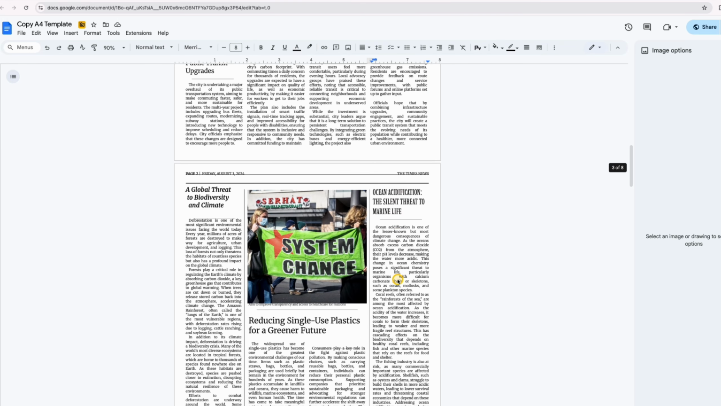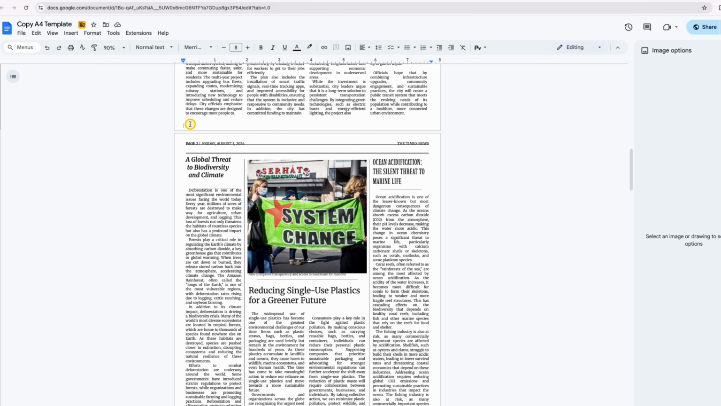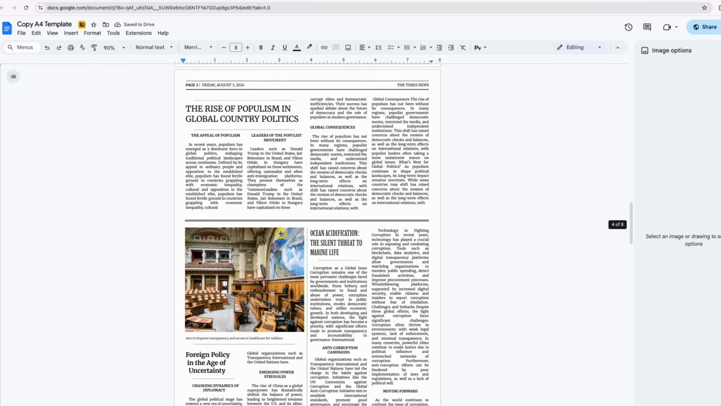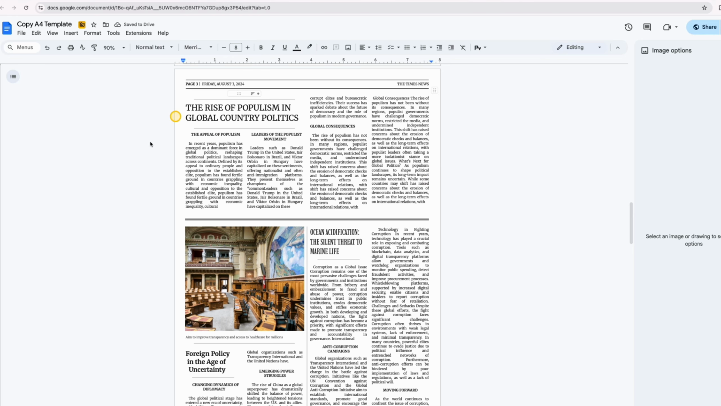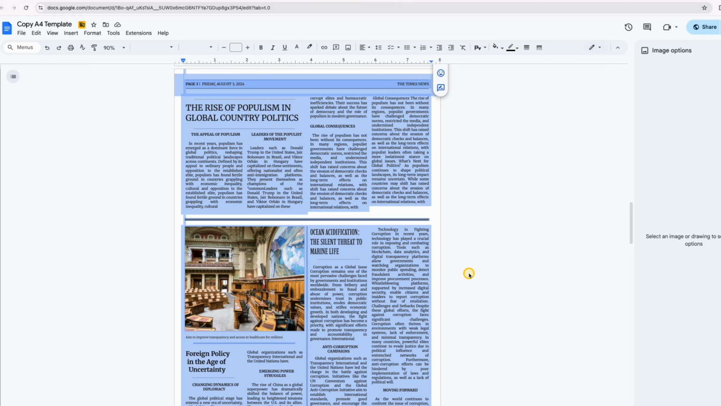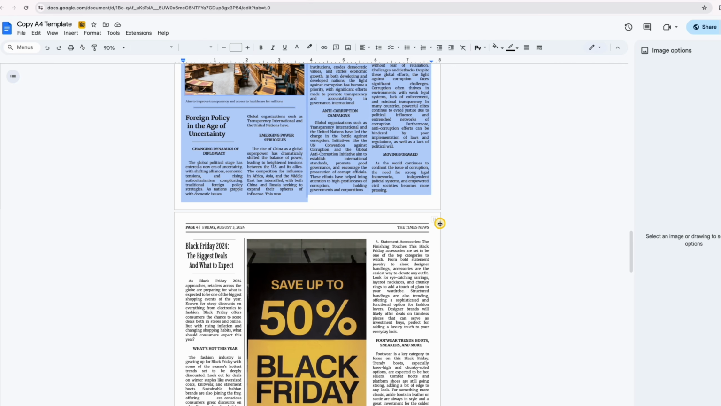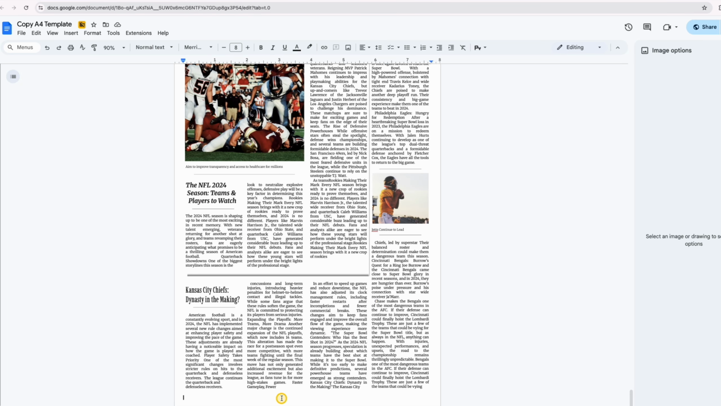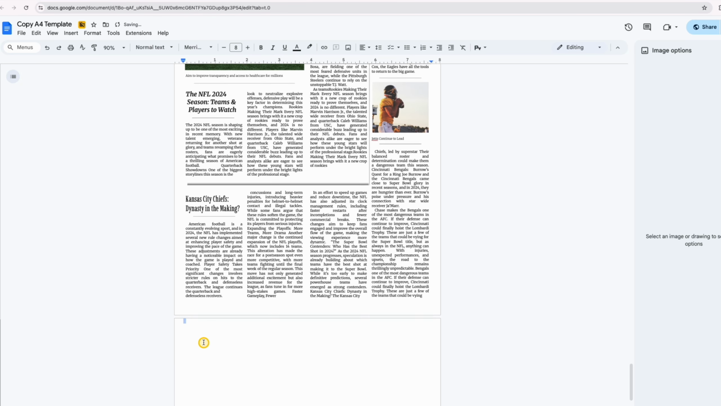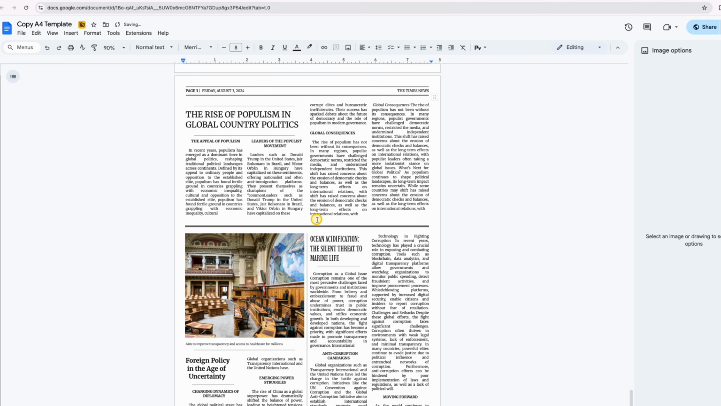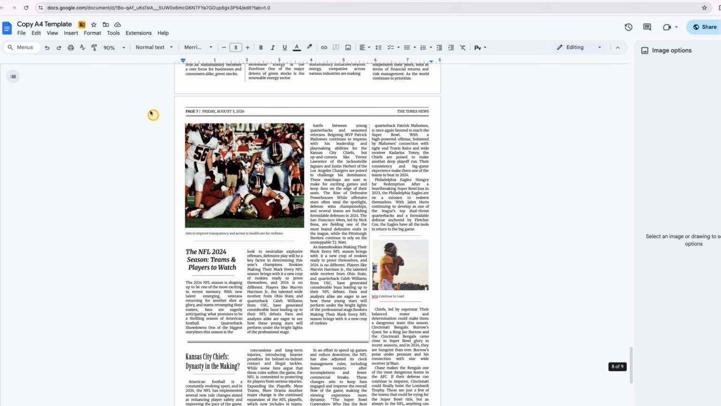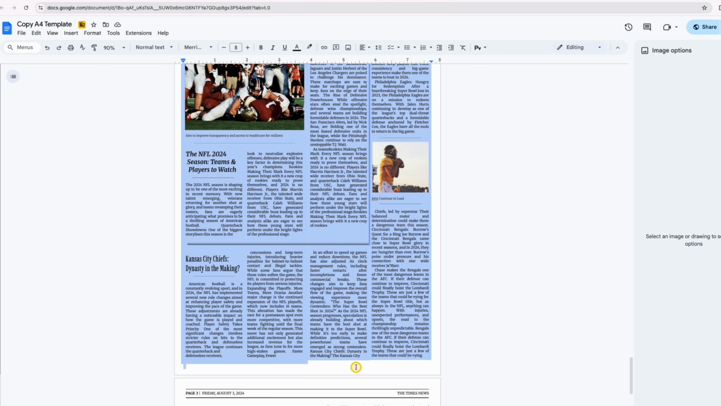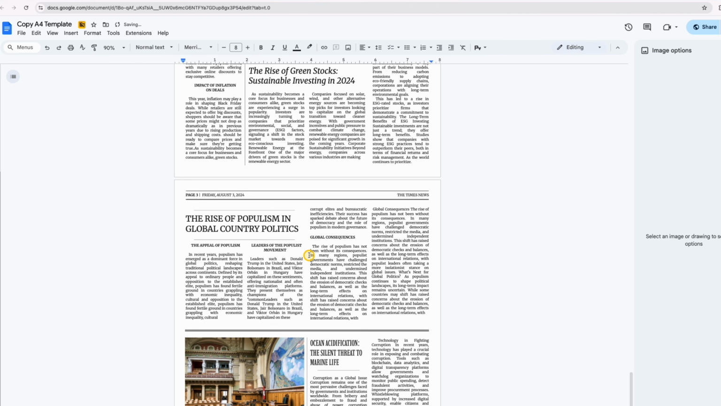Okay, and finally, I'll show you how to copy and delete pages to adjust the layout of your newspaper. For example, adding new articles or removing unnecessary ones so everything looks neat and balanced. To copy a page, just click on it or use your mouse to select all the content. Then press Ctrl plus C or Command plus C, go to a new page and paste it with Ctrl plus V or Command plus V. And that's it. You've got an exact copy. If you need to delete a page, select it the same way and press Delete. That's all. This way you can easily add new elements or remove ones you don't need, making your newspaper look exactly the way you want.